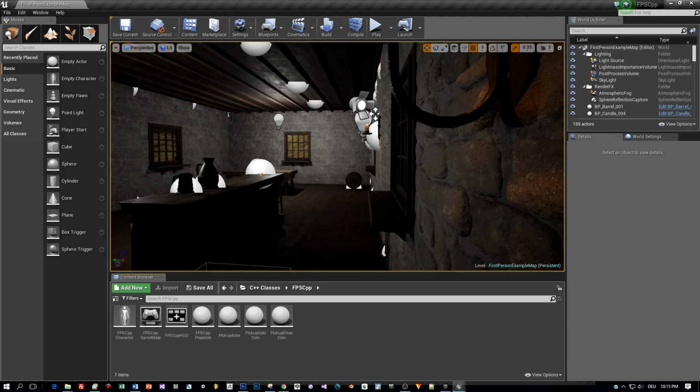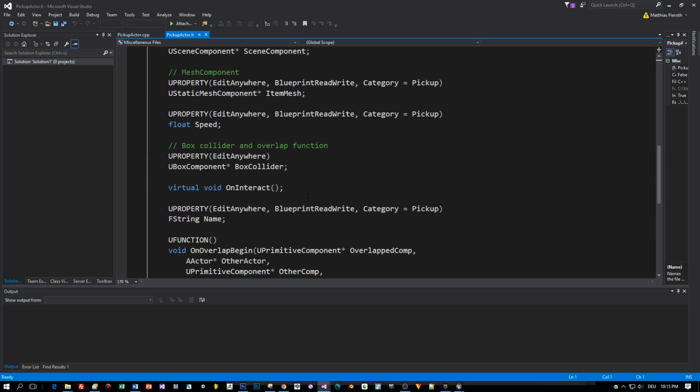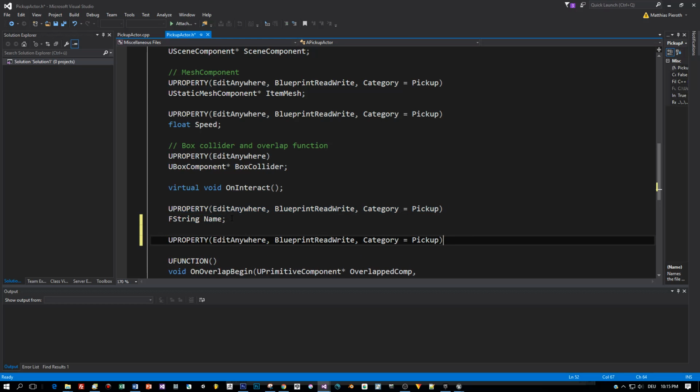The next step is again C++. Let's open the pickup actor in Visual Studio. And here you can see the name property that we are going to bind to the inventory item. But what we need is a second property for the texture, for the image.